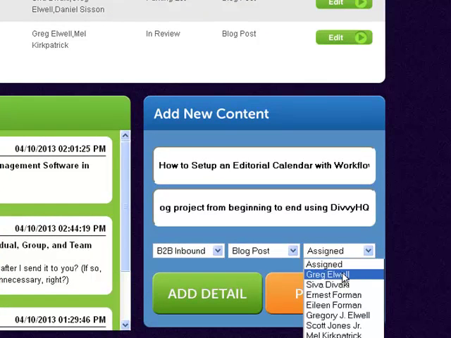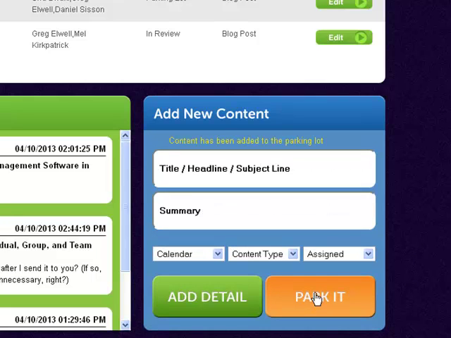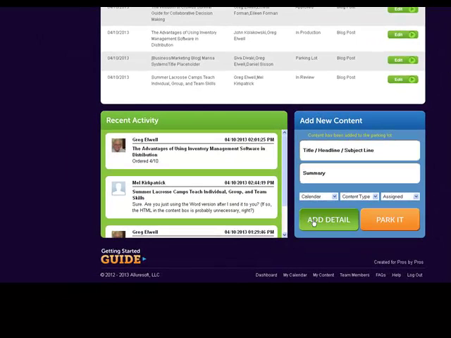Now I'm going to assign this to myself because I'm going to be the content owner, and you'll see later on that I'm going to actually assign another team member, which is just going to be another self of myself, because I'm going to work on this myself, but I want to show you how you could add another team member, so you'll see how that works in just a second. So I'm going to park it. Now you also notice it says content has been added to the parking lot. Great. So I'm in business, so to speak.